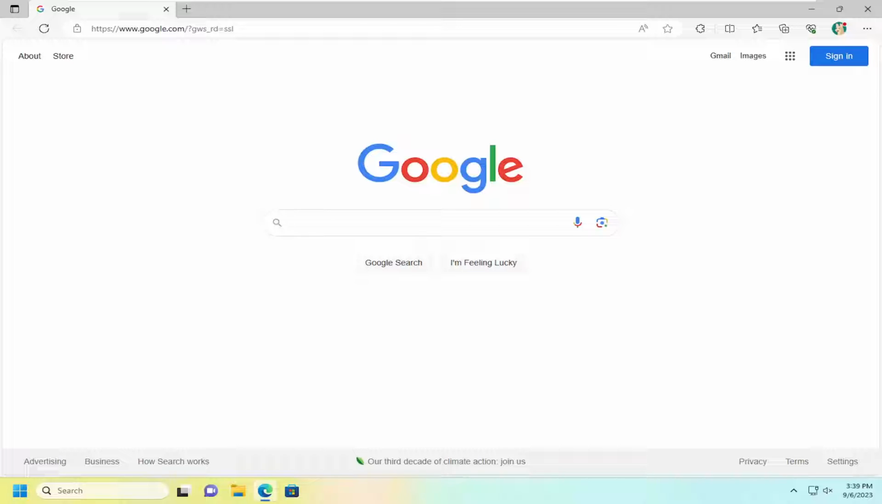In today's tutorial, I'm going to show you guys how to print a web page or a full page screenshot in the Microsoft Edge web browser. So this should hopefully be a pretty straightforward process here, guys. And without further ado, let's go ahead and jump right into it.